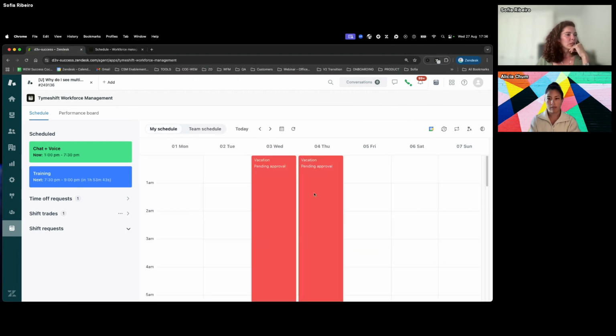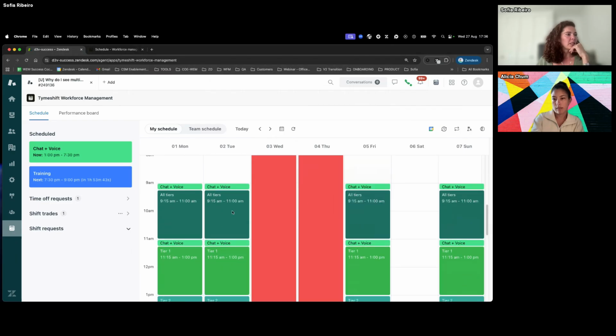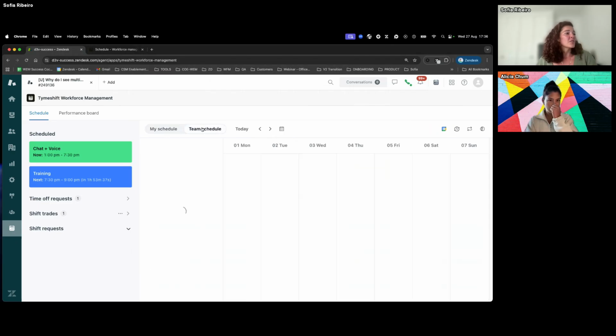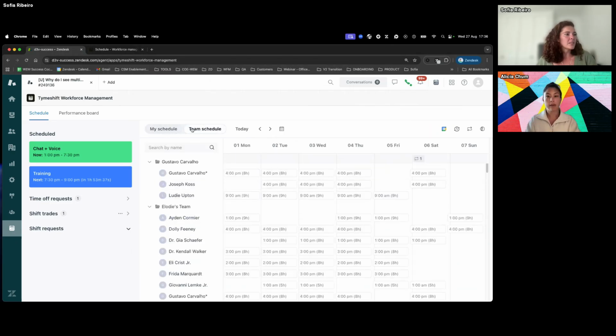What they can also see, if I go back a little bit, on the team schedule, is the open trades. So the shifts that other people requested to trade. I'm going to show you later, but on the shift trade option, you can see the pool of shifts and you can just pick the one that suits you the best.